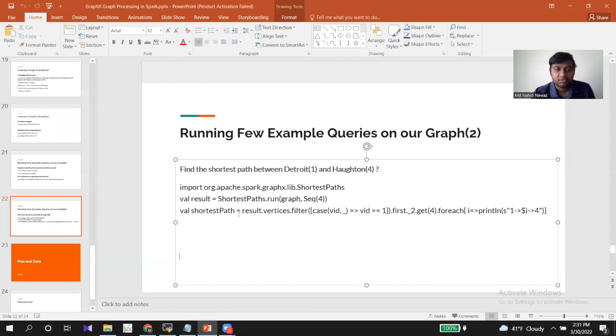So here we will use the filter function. We know that our result variable already has all the shortest paths that go from all the nodes to our destination node Houghton. But we are only interested in the shortest path which comes from node number 1, which is Detroit. So here we will filter our results. That means result.vertices.filter, where the vertex ID equals 1, because we know that the vertex ID of Detroit is 1.